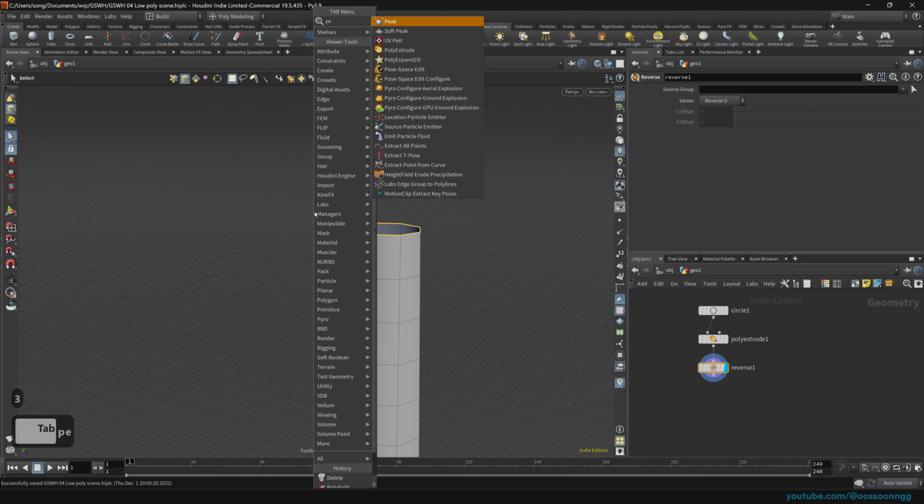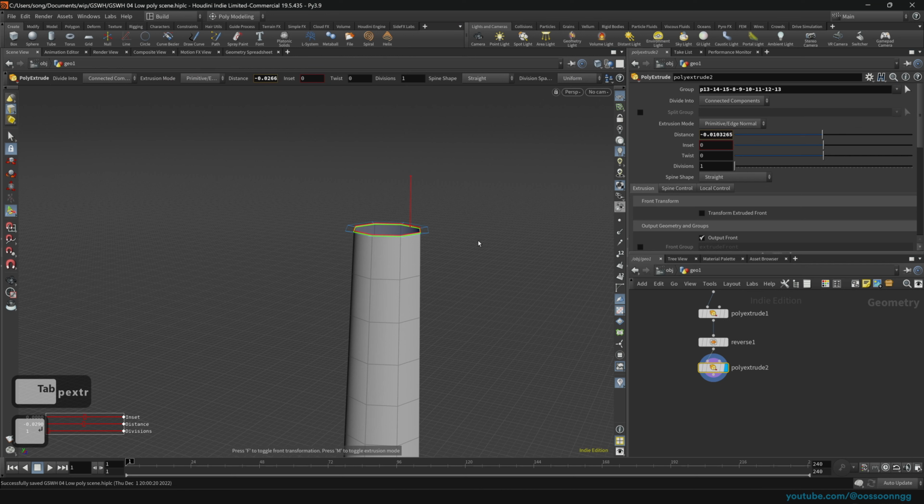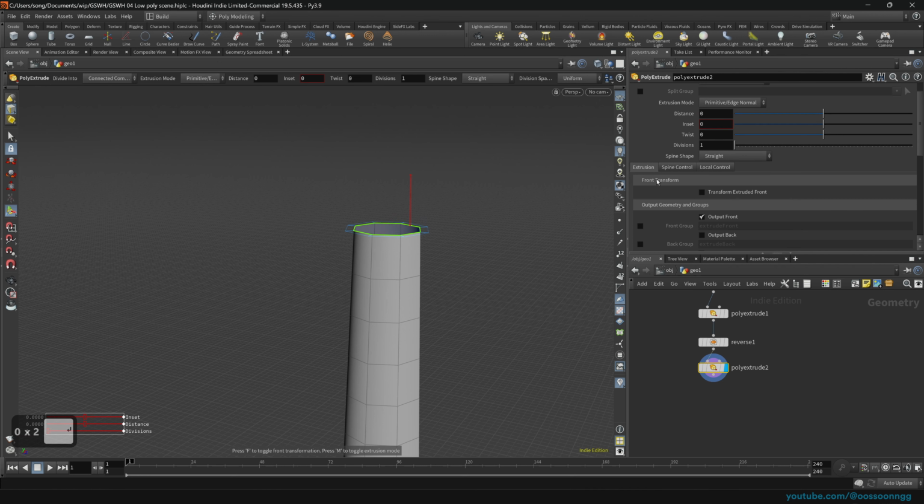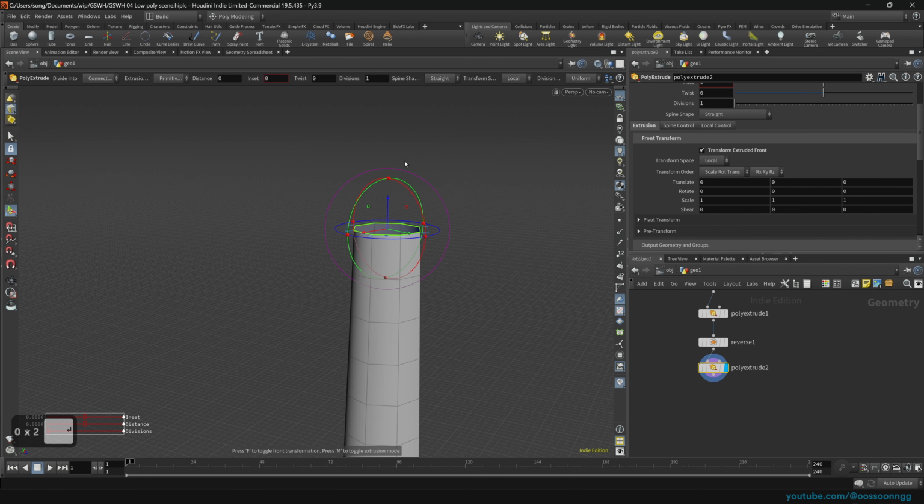And here I can start typing poly extrude. And now if I move my middle mouse button, you can see I'm actually extruding things. And of course, the only thing we actually need is not distance, is not inset, but actually we need to transform the extruded front. All we gotta do is to make it kind of like this.